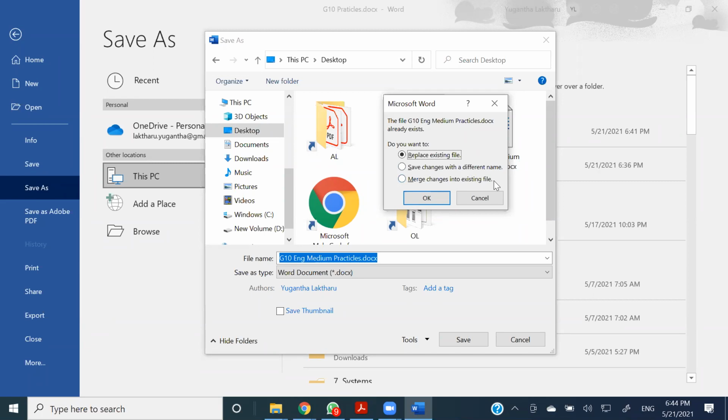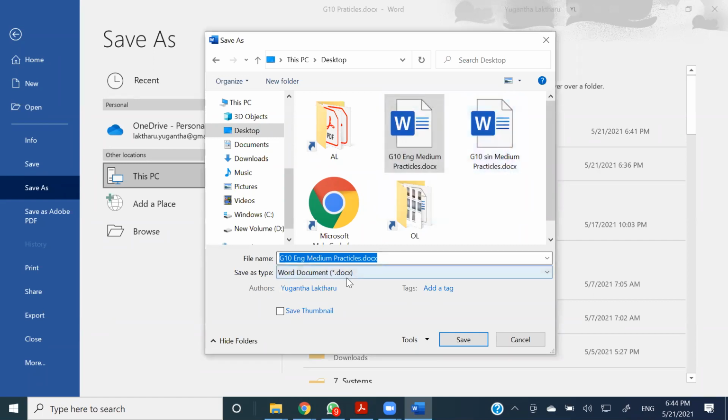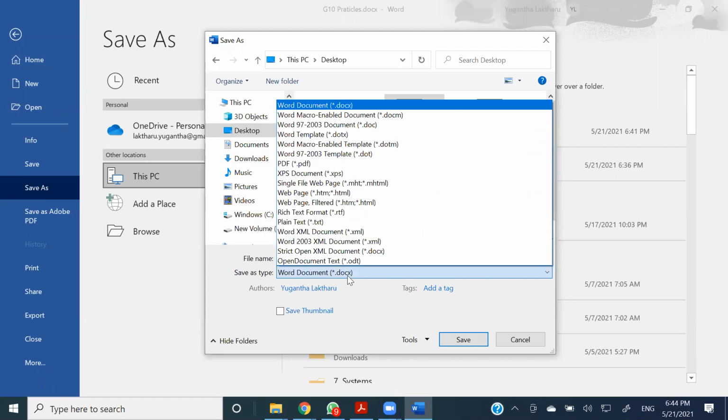Again, do you want to replace the existing one, save with a different name, or put the content of this document into the document that already exists? If we need it in a different file name, you can go for a different file name. And I'm here to save this file with the same file name but a different type.